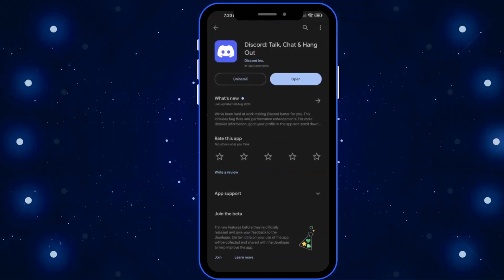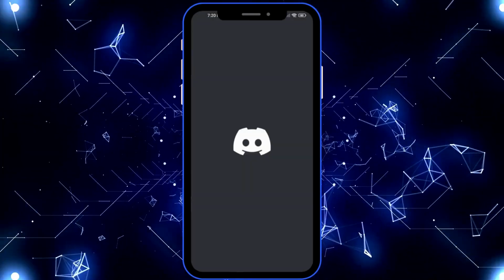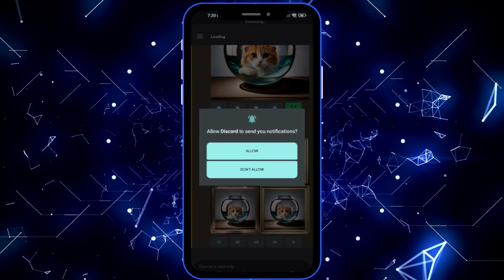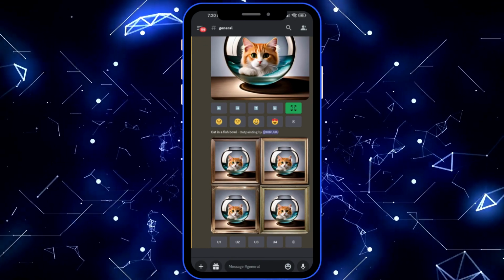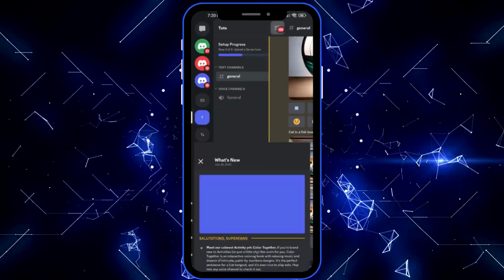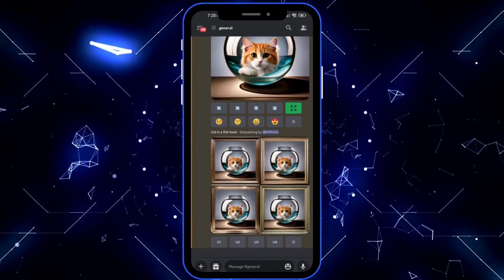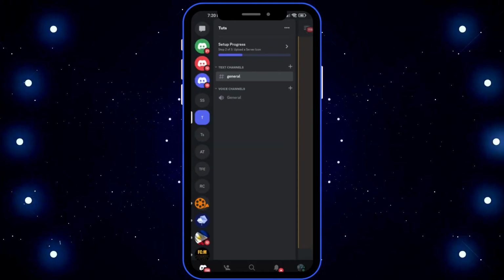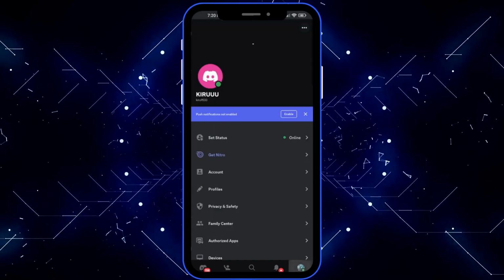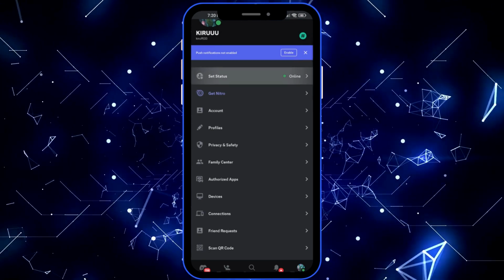So let's begin. Here we are, and first let's open our Discord app right here. Once you open it, I just go for don't allow right here. The first thing I want to do is tap on the three horizontal bars at the top left of our screen, and from here you want to go into options. So tap here at the bottom right, and from here you want to go into set status right here.